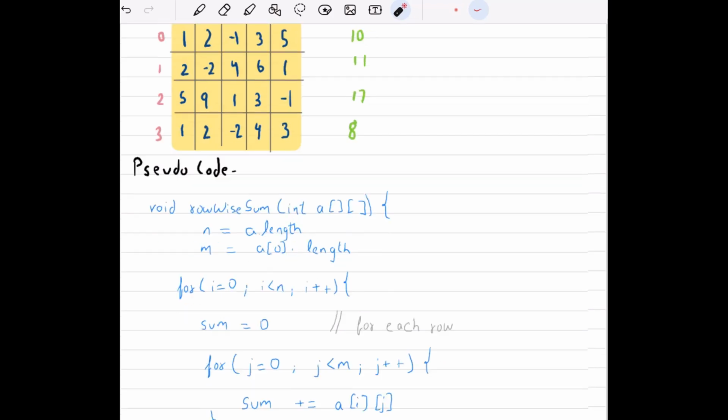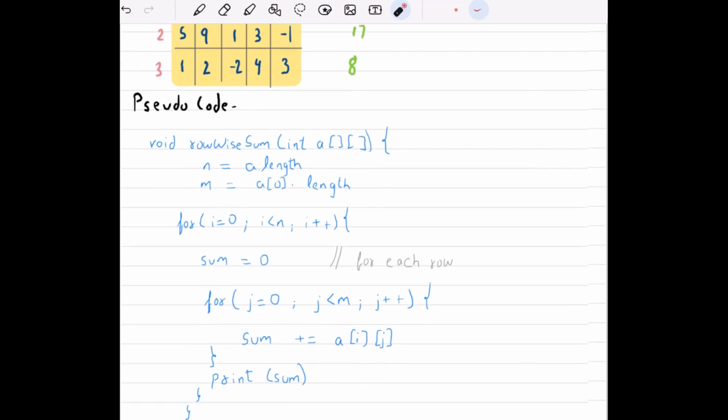row. Now in the inner loop we take j equals 0, and it goes on to j less than m, and it increments the value of j. So in the inner loop, we are taking the sum and adding the element for each row, such as a[i][j]. If i is 0 and j is 0, the element will be taken as 1.